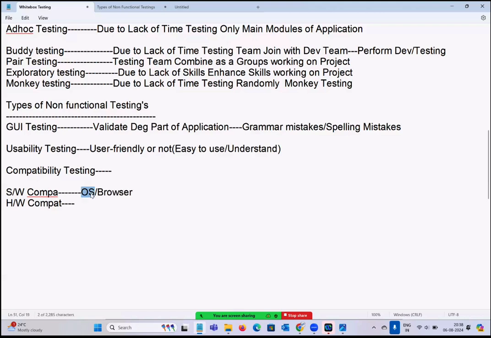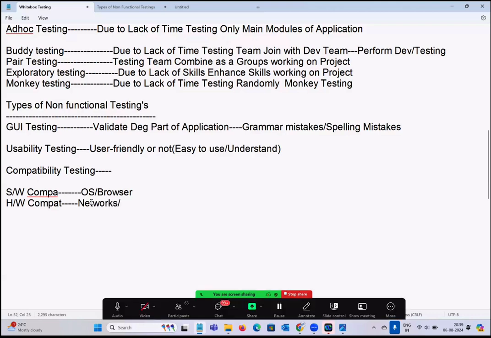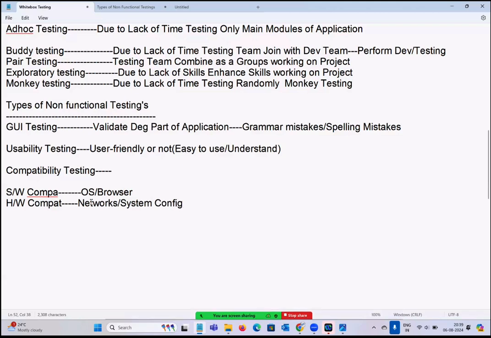Operating system means nothing but Windows, Linux, Mac. Browser means nothing but Chrome, Firefox, Safari, Edge. And hardware compatibility means nothing but various networks supporting or not, various system configurations supporting or not. System configuration supporting or not is called hardware compatibility.